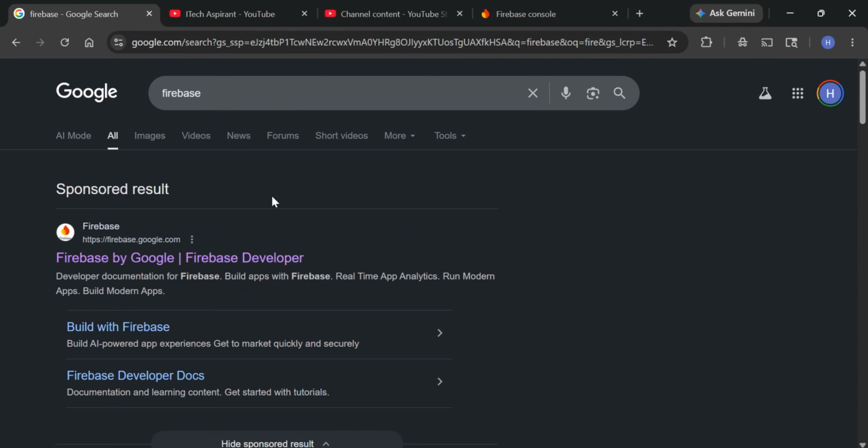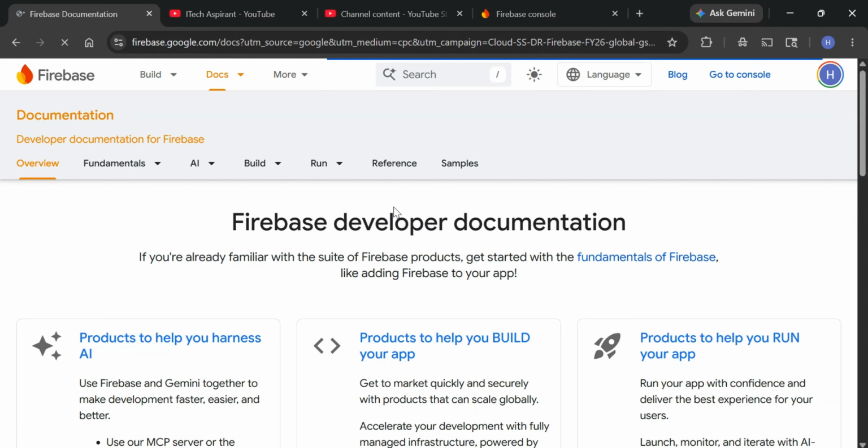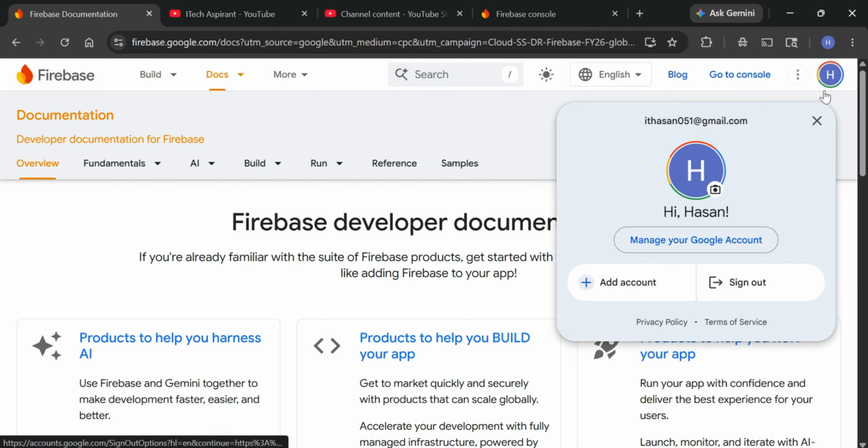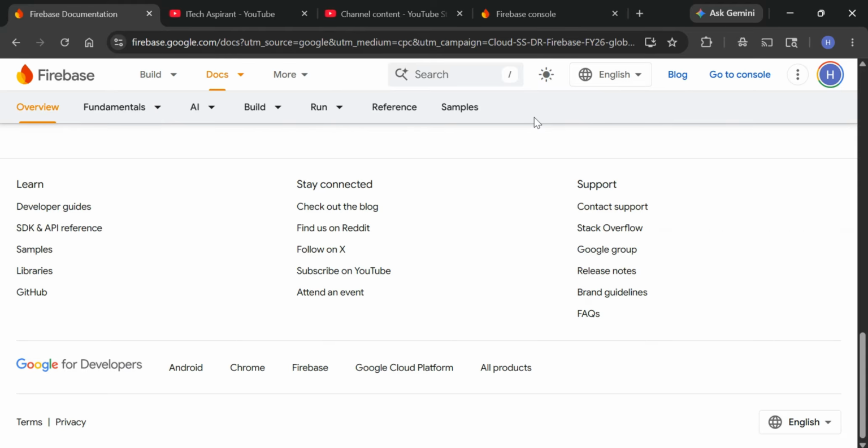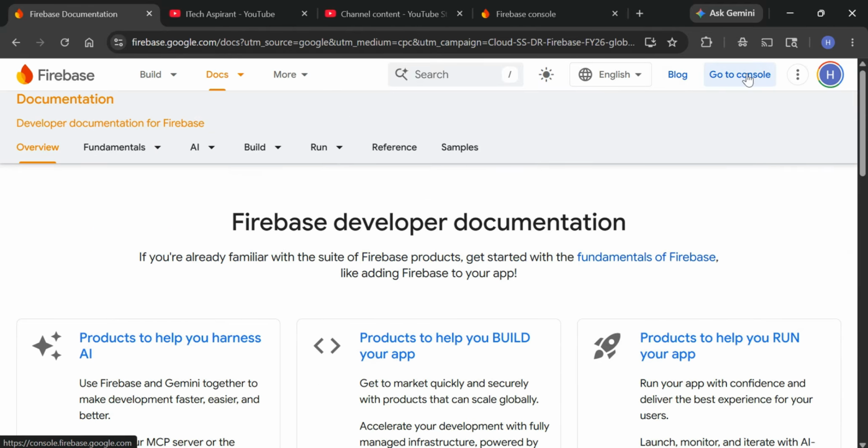Open your browser and search for Firebase and go to the official site. At the top right, you'll see options like blog, and since I'm already signed in, I can see Go to Console. You can explore the blog later for more details, but for now, click on Go to Console.